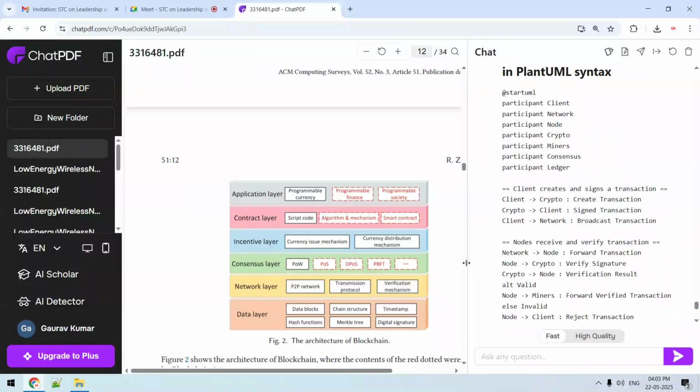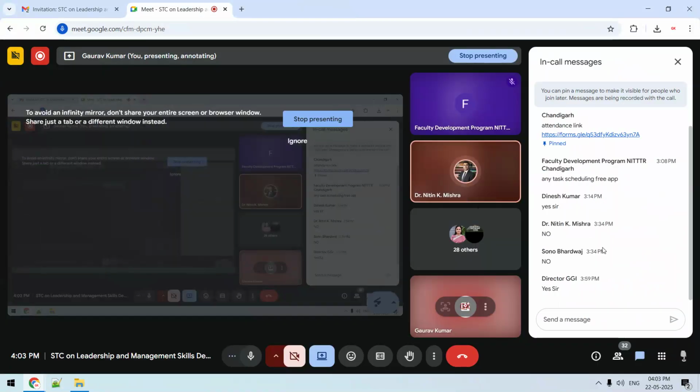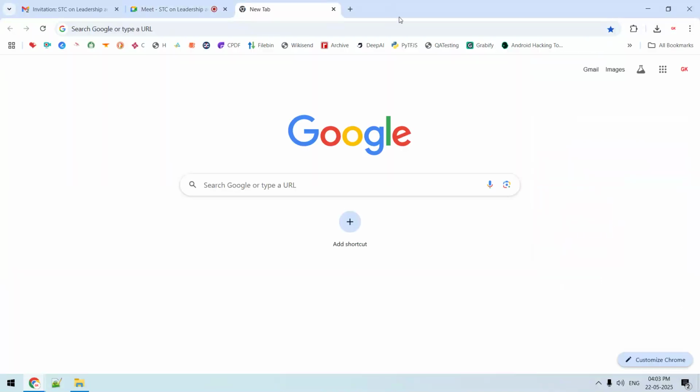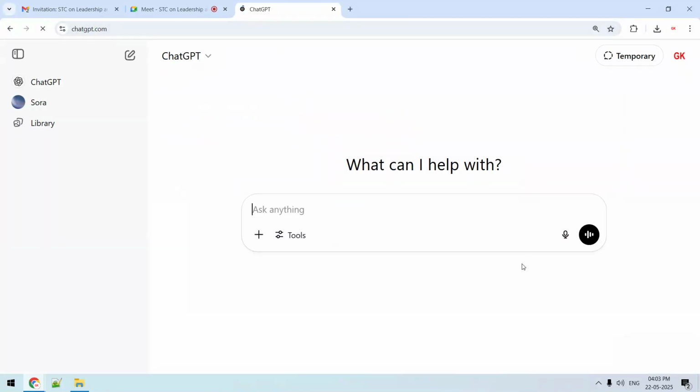Sir, one last question. Yes. The code you have generated with Chat PDF, is it possible to extract the code in ChatGPT also? Yes, sir, definitely. In ChatGPT also, I can show you. For example, you can see this one. This is ChatGPT. I'm showing you.